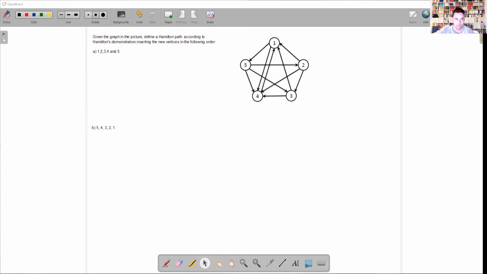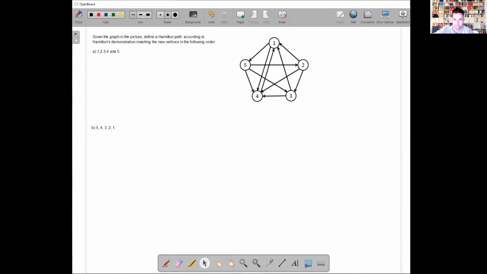And this is the problem that we have for today. We have the graph in the picture, and we need to define a Hamilton path according to Hamilton's demonstration. We need to insert the new vertices in the following order. And the first one is 1, 2, 3, 4, and 5.